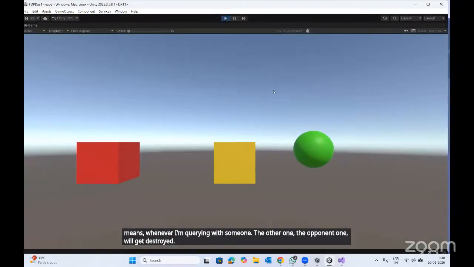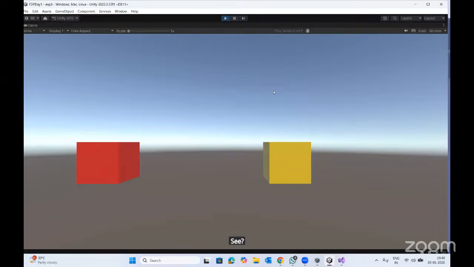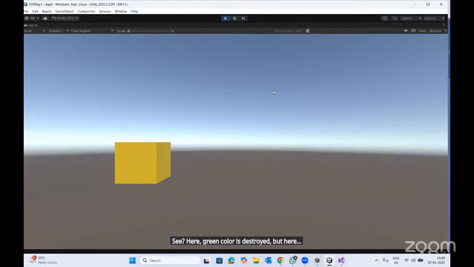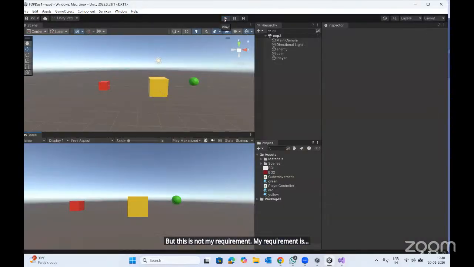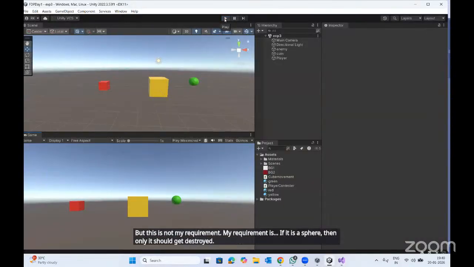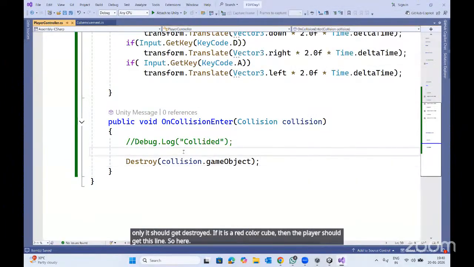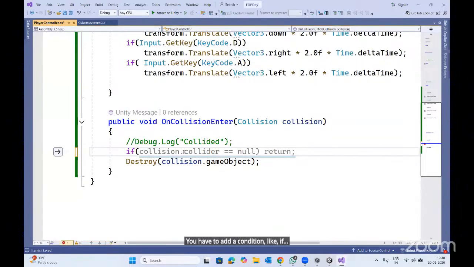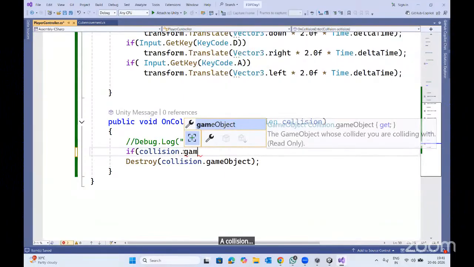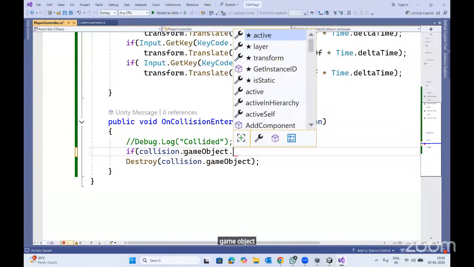See, here the green color is destroyed, but this is not my requirement. My requirement is if it is a sphere, then only it should get destroyed. If it is a red color cube, then the player should get destroyed. So here you have to add a condition like if collision dot game object dot name.